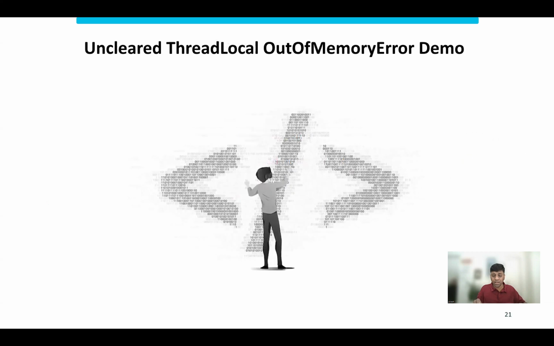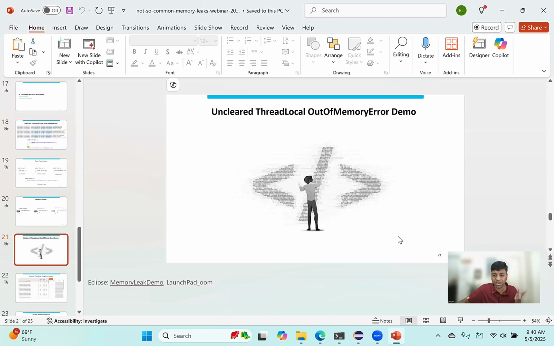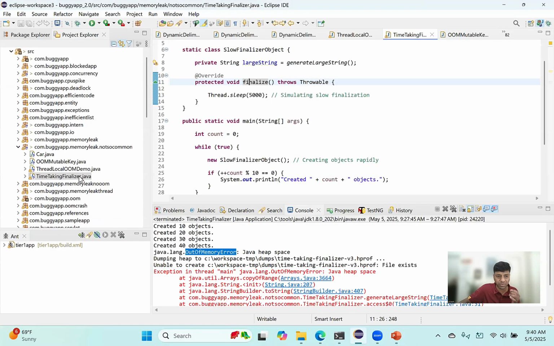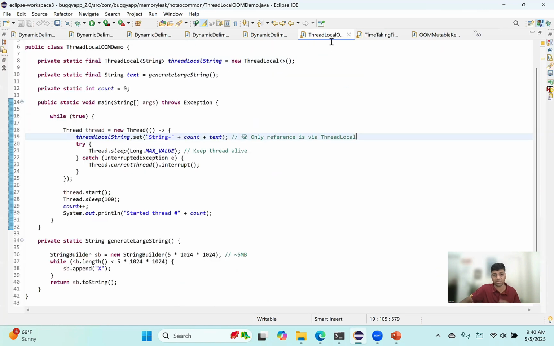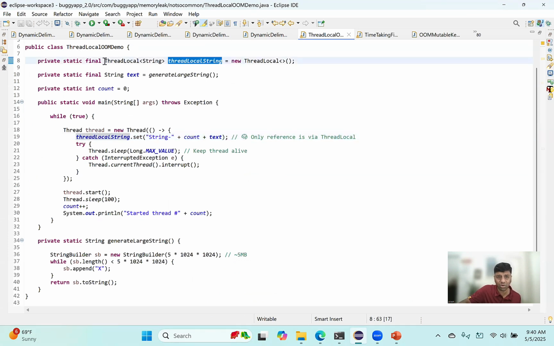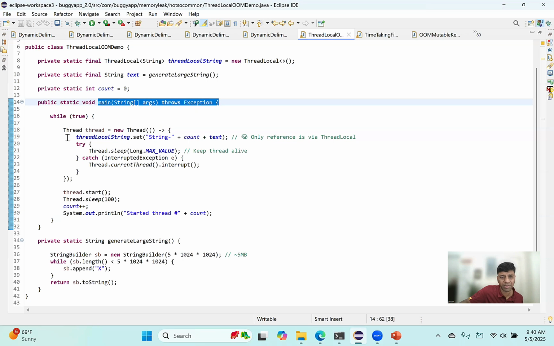Now let's look into a live example of this thread local, how we are using it and what was triggering. I made an example which causes a memory leak because of thread local. So friends, look at this. This is the thread local memory leak. Here I'm creating a thread local variable. Now look at what I'm doing. There is this main method. Let's focus here.